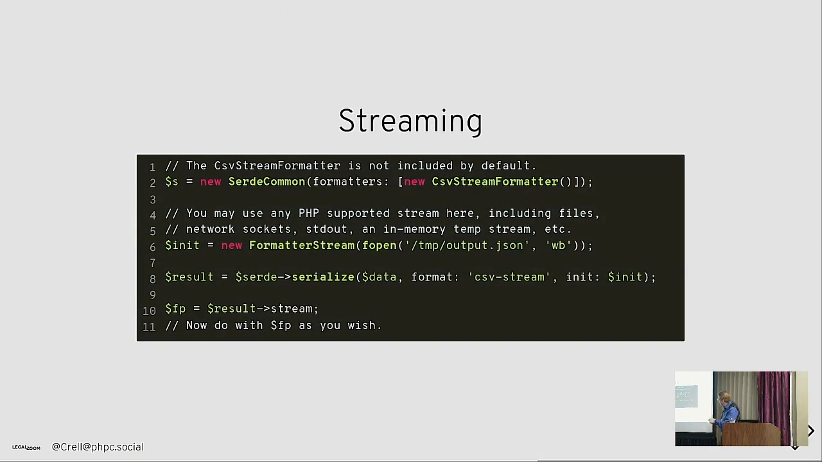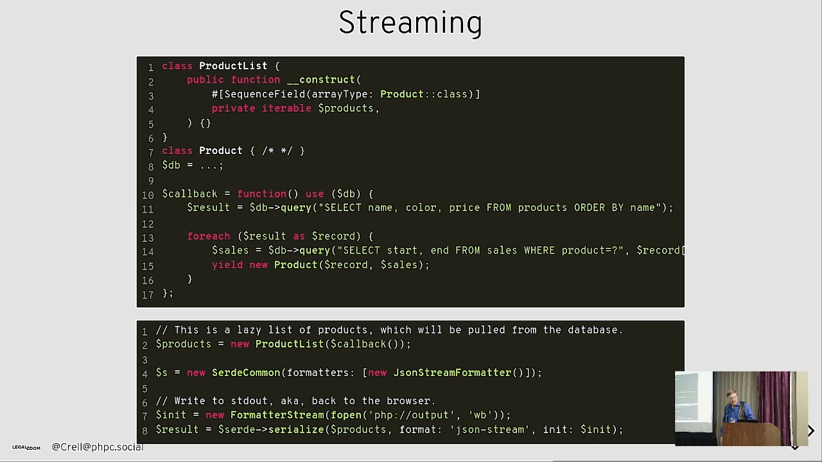We can add in an extra formatter for CSV streams. Give it some kind of file resource, could be any stream resource, and then pass it in as an init. And it will write out whatever this data is to a CSV stream as it goes. CSV has some specific rules around the structure of the object, because CSV itself is a very restricted format. But this way you can produce data, however, and write it out straight to the browser or to a file or wherever.